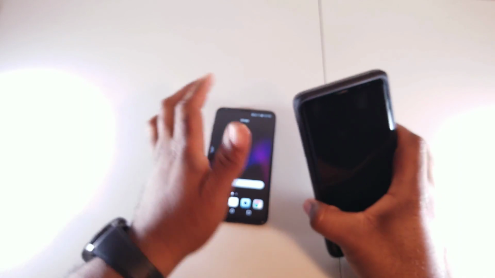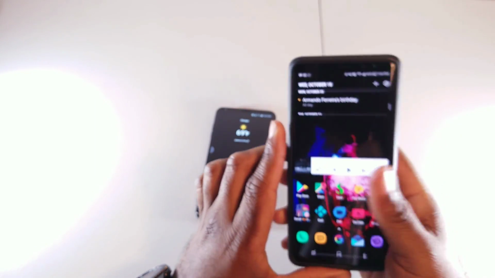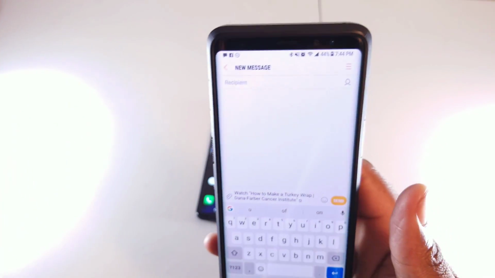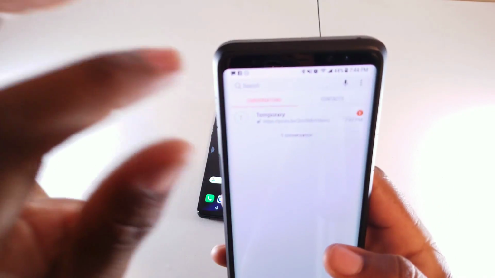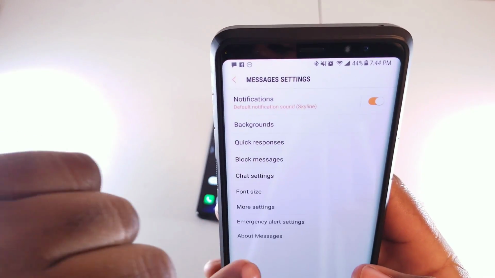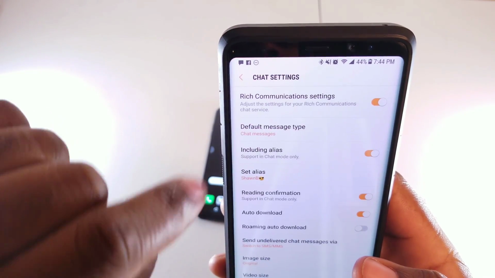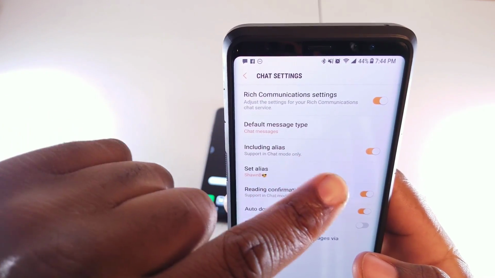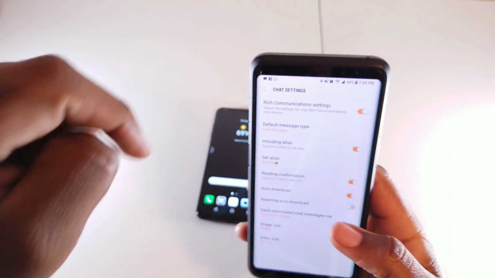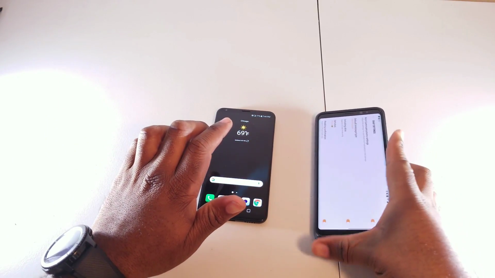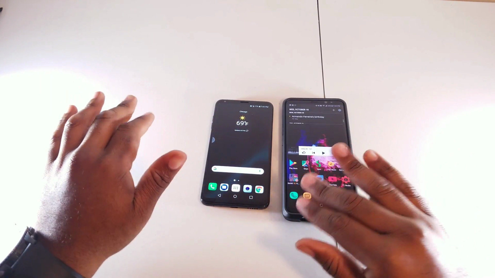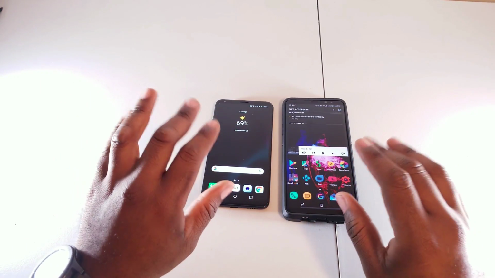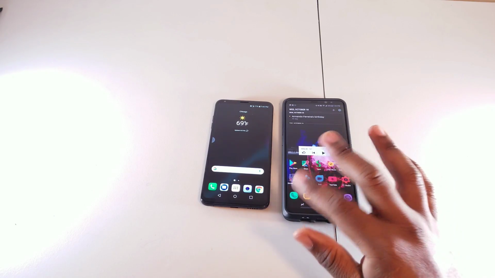And same thing here. For those who don't know, again, you want to go to messages, and then let's back out of here. Discard. You want to go to settings, then chat settings, and enable rich communication settings. Now, the good thing about RCS, and the good thing that Samsung made the switch to RCS, is that it's a universal code. So pretty much any device or any platform that's using RCS, you're going to be able to use those features.